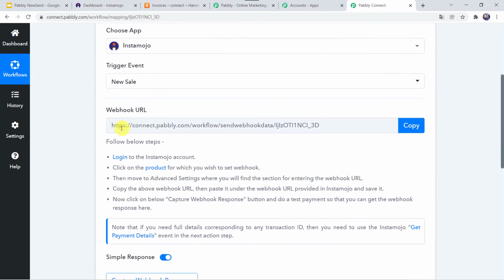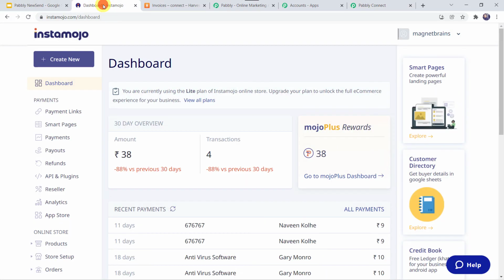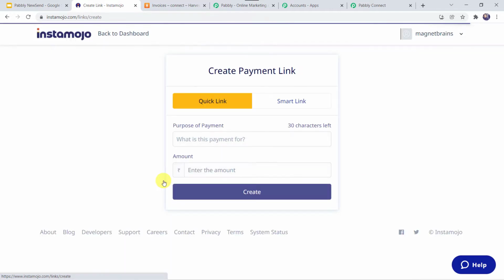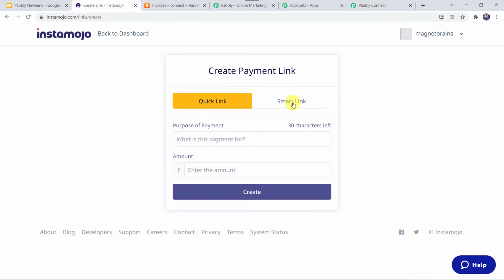Now here we can see a webhook URL and some instructions. So by following these instructions, we can set the webhook URL in the Instamojo account. As I already know the instructions, I'll just take you to my Instamojo dashboard over here. Here we have to click on this plus sign, create new. Here we have to click on this payment link option. Click on create link. Here we have to come to the smart link option.